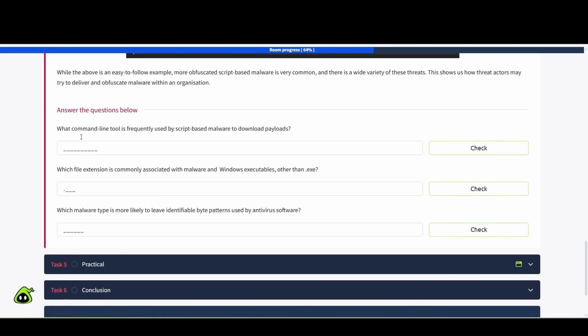All right. While the above is an easy to follow example, more obfuscated script-based malware is very common, and there's a wide variety of these threats. This shows us how threat actors may try to deliver and obfuscate malware within an organization.